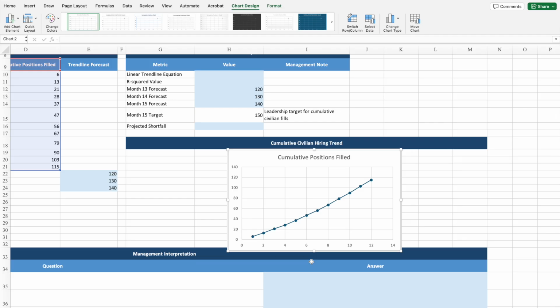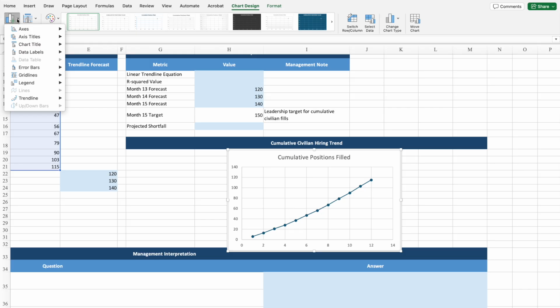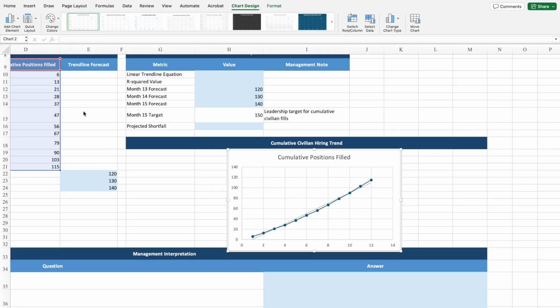We've now created a trend line that shows the actual months filled through month 12. Now we need to add a linear trend line. So to accomplish that task, we're going to click Chart Design, Add Chart Element, Trend Line, and we will select Linear Trend Line. As you can see, that produces that linear trend line, which traces the actual trend line.